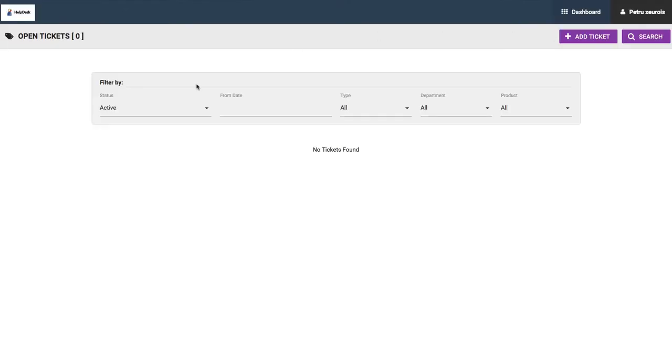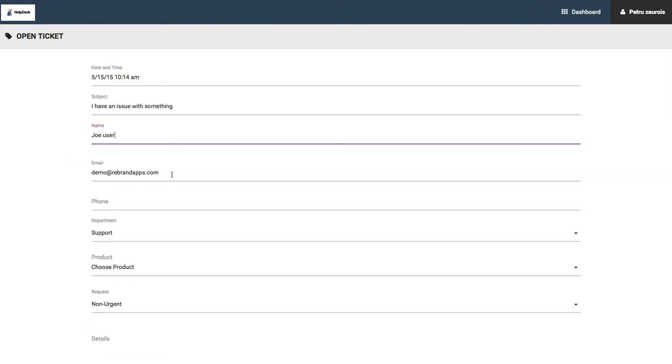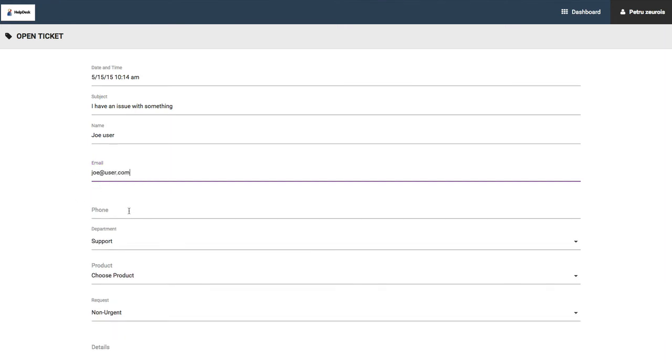So let's hop back to the dashboard here, and we'll go ahead and add a ticket. So this may be something where you're getting some phone support and your staff is taking those reports over the phone. So we're going to say, I have an issue with something. Okay, and we have the name, of course, the email, where it's coming from. So this would be, let's call him Joe User, and his email address may be joe@user.com.